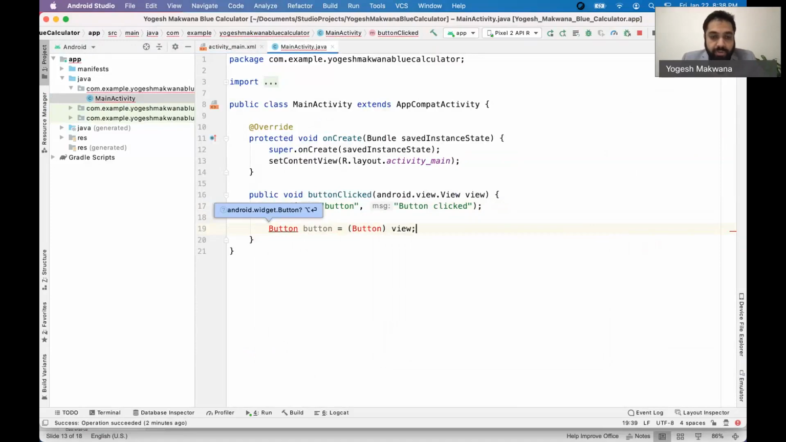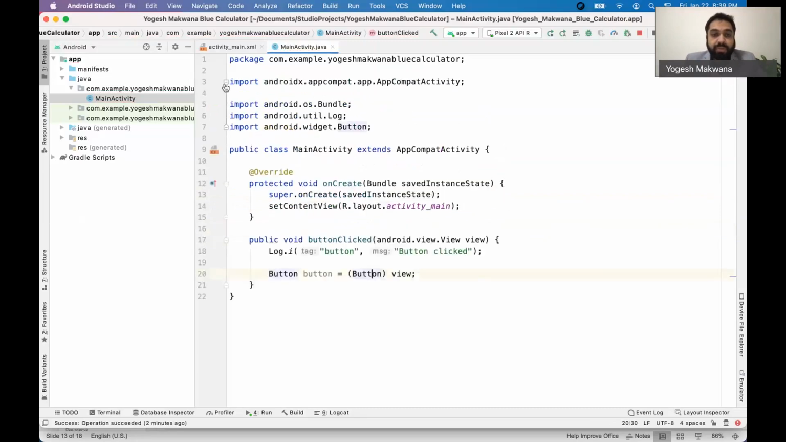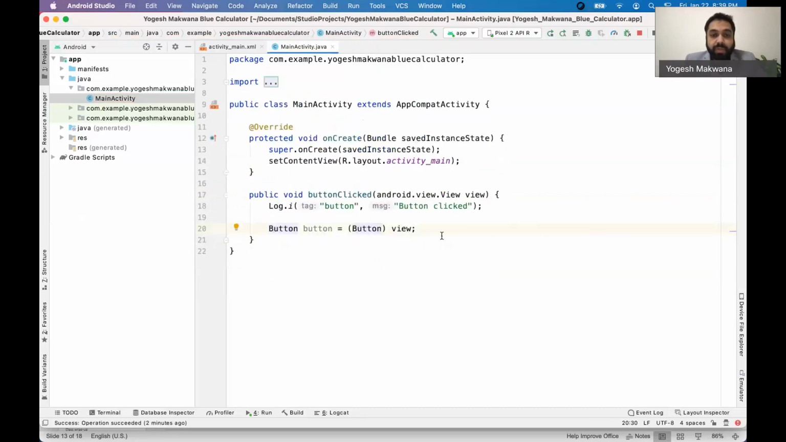So here is what we will do. An incoming argument of the view, so this view is what was clicked, which we know is a button. So we are going to cast it. This is the syntax to cast it. We cast it as a button. And again, you have to press Alt Enter to import the button type because it wasn't there before. So now the button is there, right?